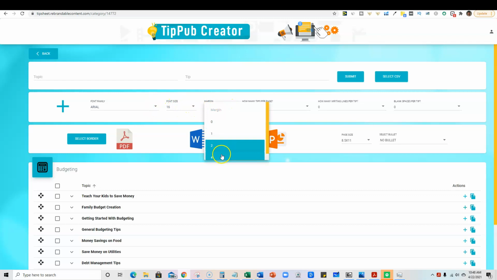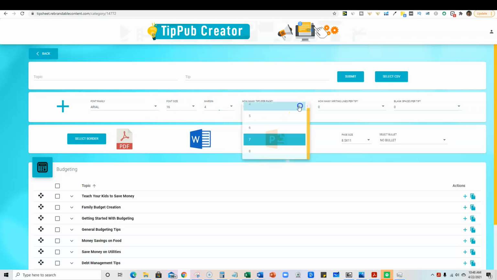We're going to go with a margin maybe of 4, and we're going to go with 5 tips on each page. And then, if they want how many writing lines per tip, let's just say we want 2 writing lines per tip so they can make notes or jot notes down. And then we probably don't need any blank spaces because we are doing the lines. And so we'll see what this looks like. It's really easy to just look and see what it looks like. And then you can just make adjustments, right?